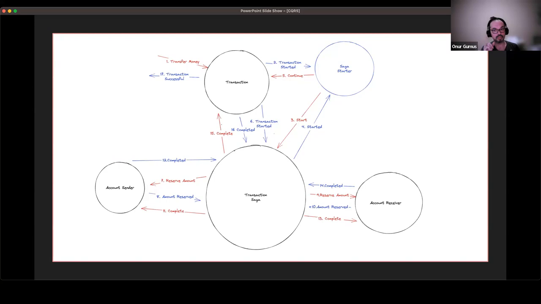Here in the number one arrow, we issue the transfer money command, and this creates a transaction actor. And the next thing, it emits an event called transaction started. The saga starter will say, well, okay, it will issue the third arrow, it will start the saga. And once the saga has started, it will tell the saga starter that it started. And then with the fifth arrow, it will tell the transaction entity to continue. Once we get the continue go, the transaction will emit the sixth event, that the transaction started. Then the transaction saga will coordinate the events.